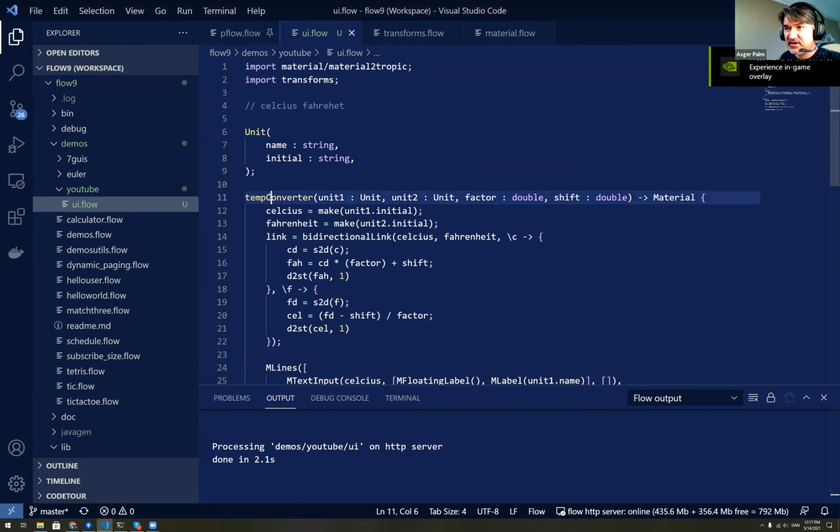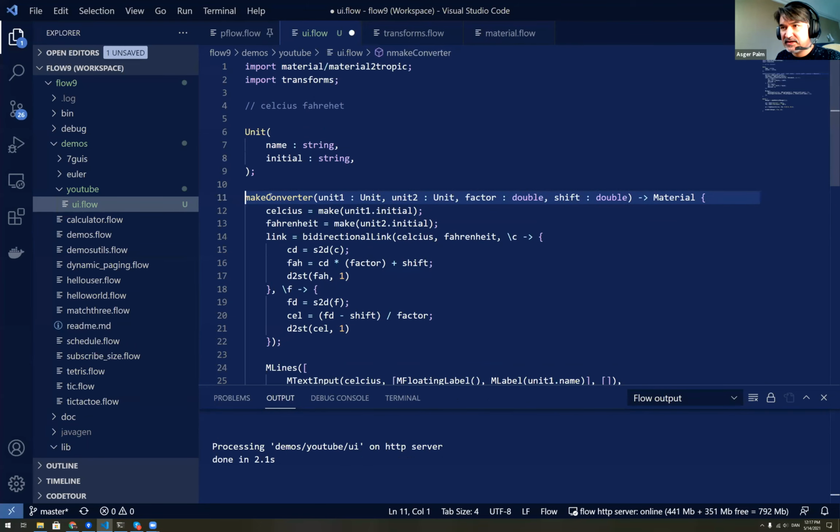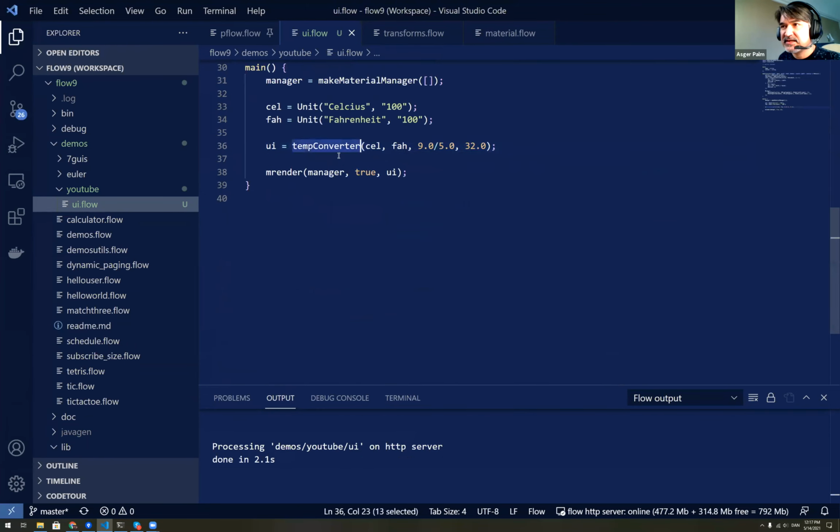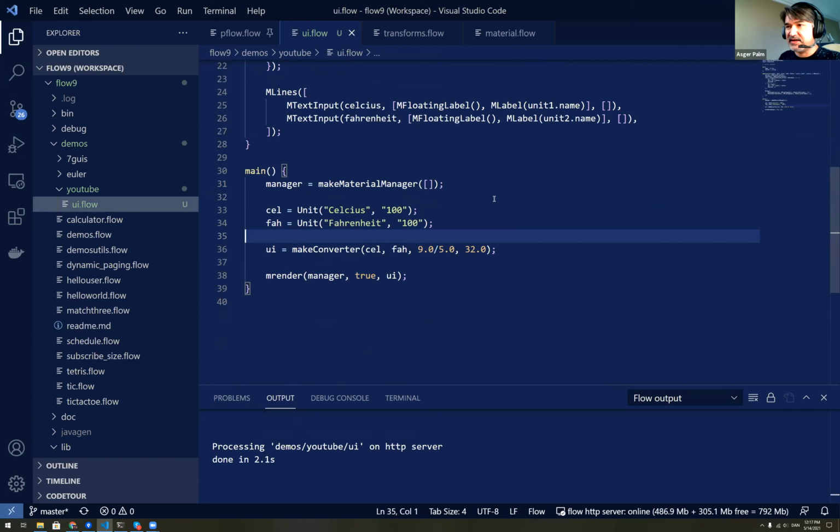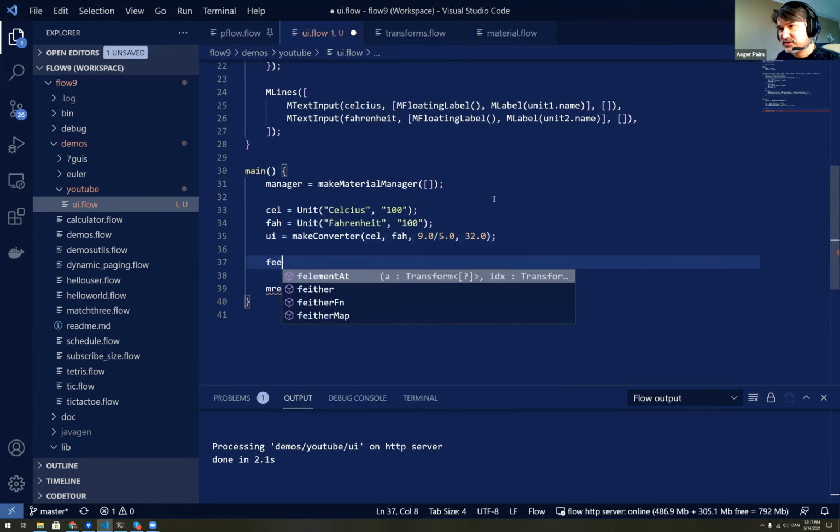Okay, so now we have a general converter function. So this makes a converter based on these 2 units. And then let's do another one. Let's do one from feet to meters.